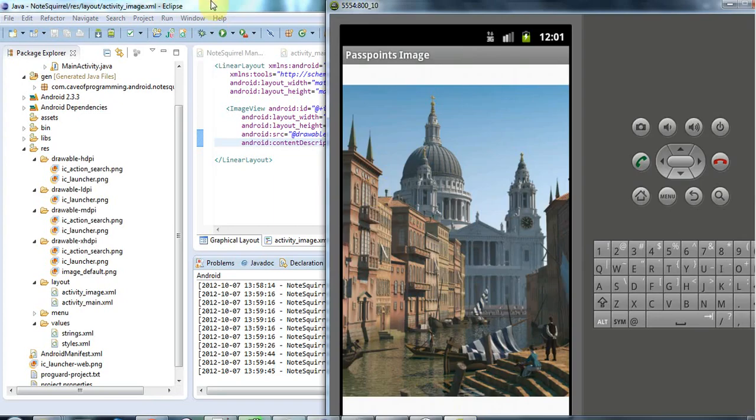Hello, this is John from caveofprogramming.com, and in this tutorial we're going to look at getting the coordinates that the user has clicked on a view. When I say clicked, I should say touched actually. In particular, we're going to look at how you can find out if the user touches various points on this image on their phone. How can we find out which points they've touched?